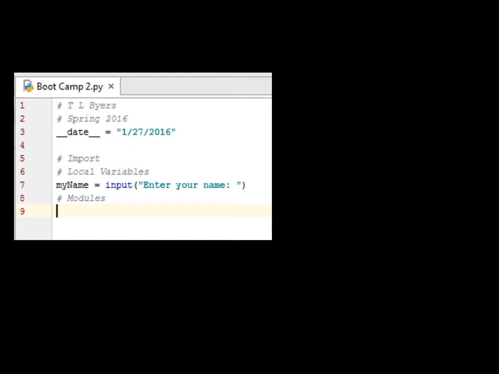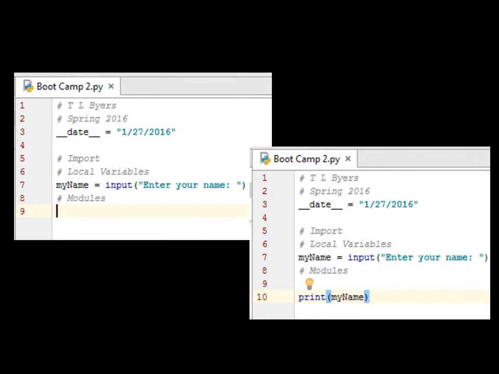Footnote for you, just my little peccadillo in coding. If I'm declaring a variable and it's going to have an input with it, unless it needs to be placed somewhere specifically within my script, when I declare it, I'm going to get the user input at that point. Then let's skip a line and add in print my_name. Pretty simple little script.